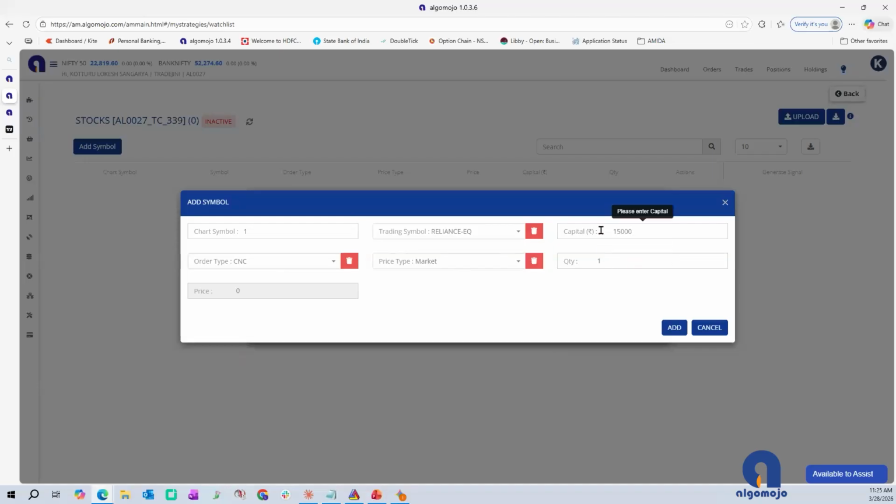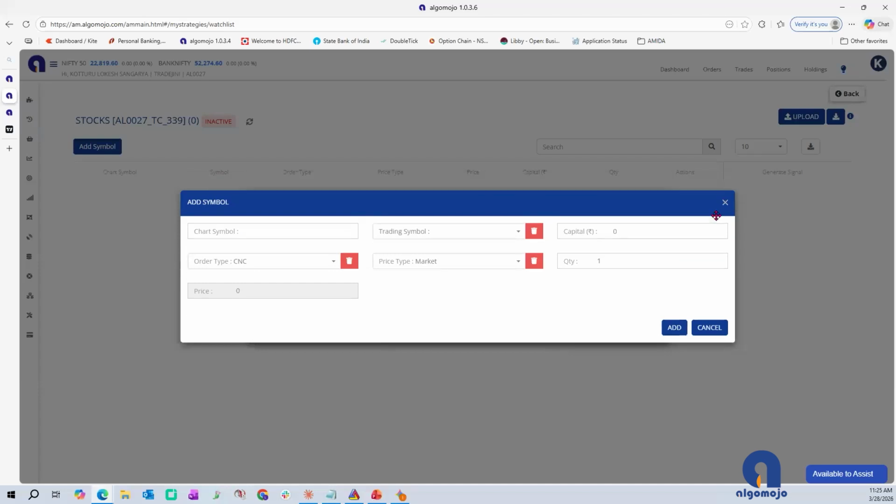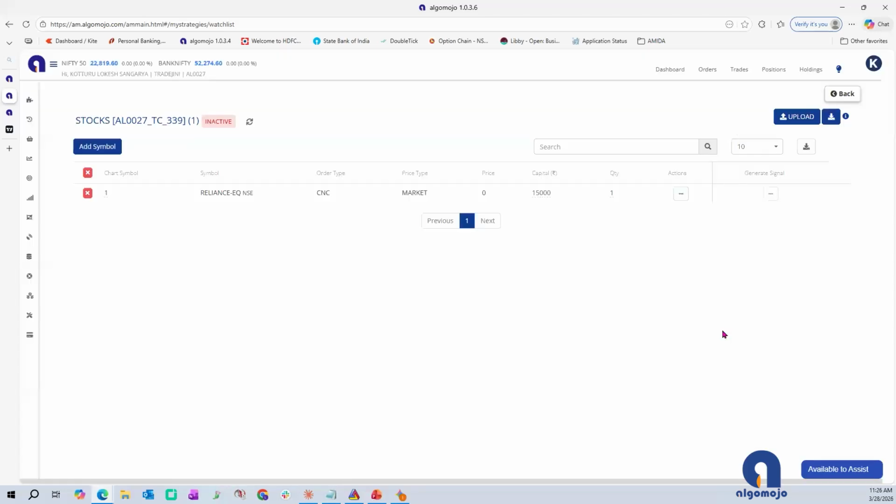Otherwise, if the capital is given, then we will know it is capital based. And whenever there's a buy signal coming in, we'll add it here. You will be able to see it under the list here. So whenever there's an order coming in from, say, your chart to buy Reliance, we will look at what the capital is, and based on that, we will take that many quantity for trading.